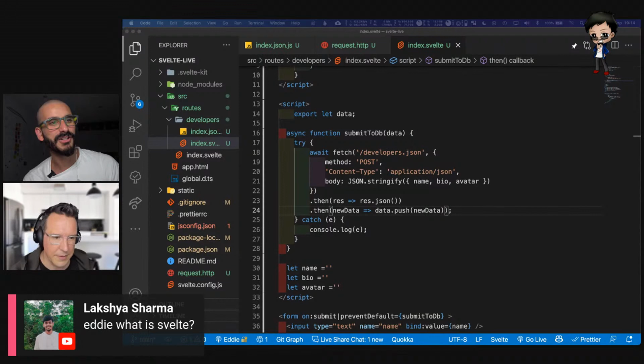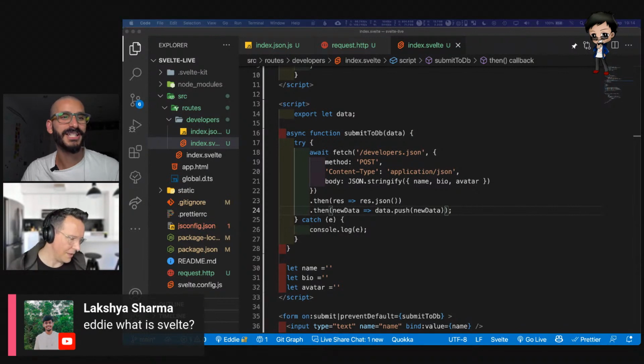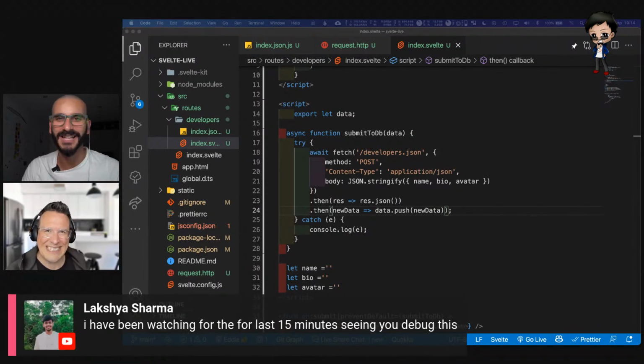Lakshaya, I hope I pronounced your name right, has asked, what is Svelte? It's probably a good thing to go over that again, Scott, for those watching us debug for the last 15 minutes. Yes, we have had some fun 15 minutes, but we solved it now, so it's good.